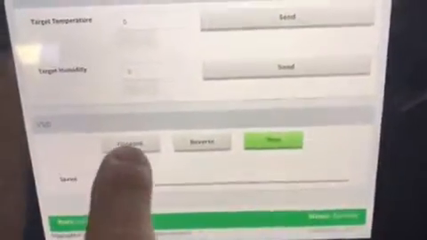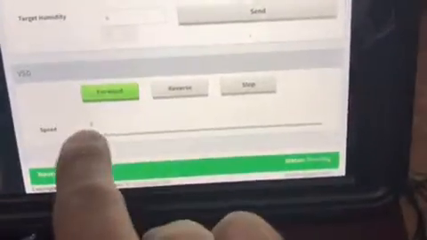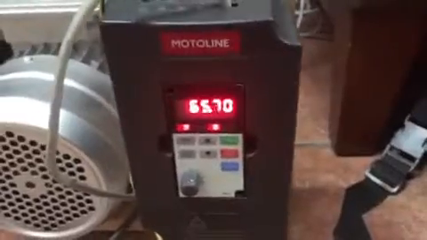Then I can start and stop this motor. So if I say forward, now we see this motor start turning, and it's now set to run at 22 hertz. If I take this slider over here, come on, I've got fat fingers, and I go to, let's say, 70. Now we see that ramp up, and you see that go to 70.